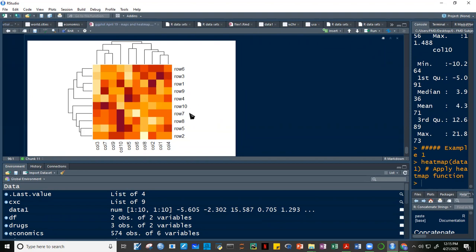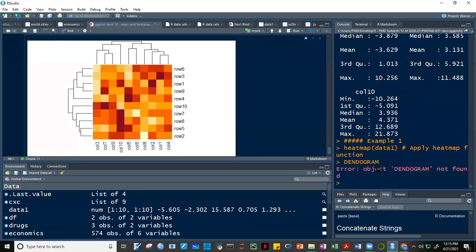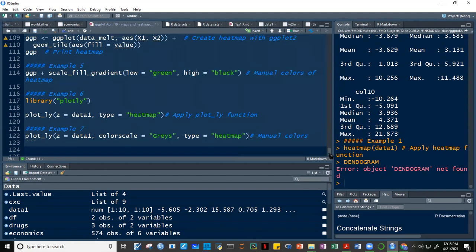So gusto ko lang mapakita 'to. And then you have here, may dendrogram tayo, no? That's called a dendrogram. May purpose yan guys. Kailangan yan sa network analysis din, importante yan. Pero let me just not discuss that in the meantime.